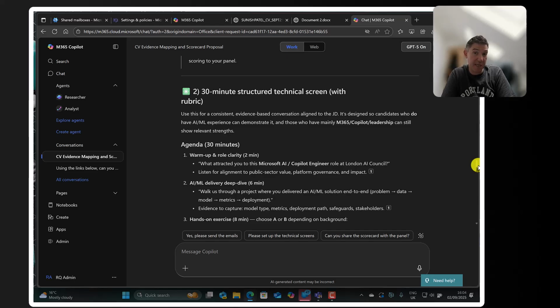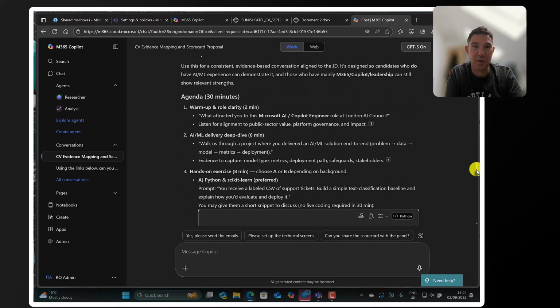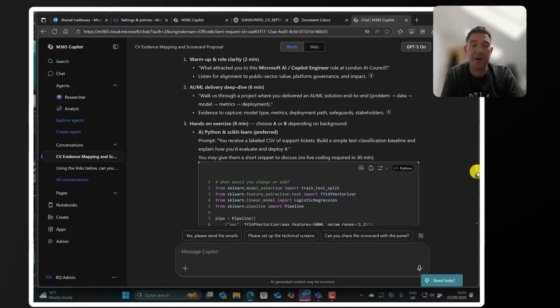And quite often with some of these roles, we're hiring for roles that we don't know necessarily ourselves. It's given me some sort of A/B exercises, right, which I quite like. So it's given me a Python exercise. So it's essentially saying, look, create me some code to do this stuff. So this is really testing somebody's code capability.